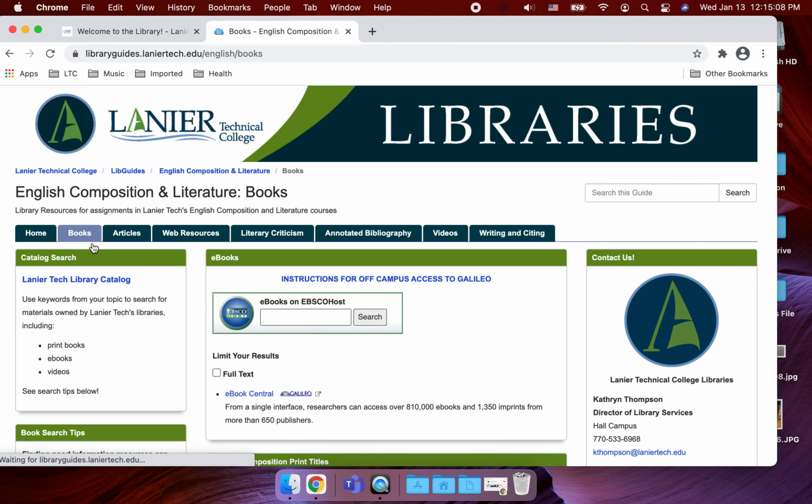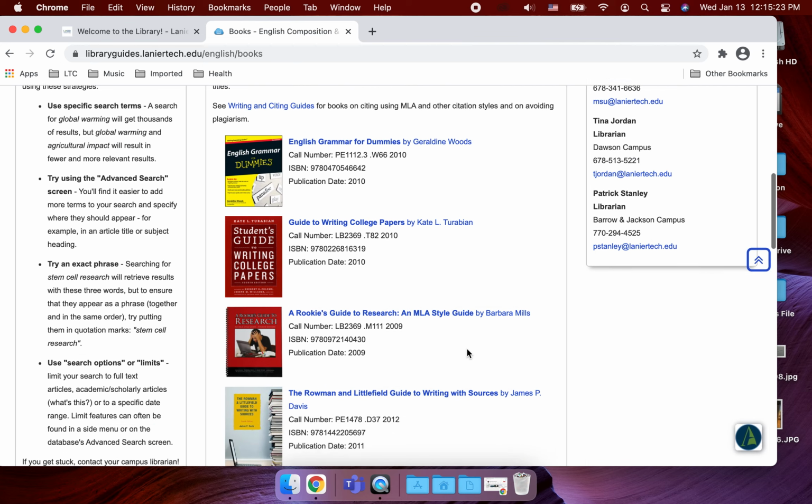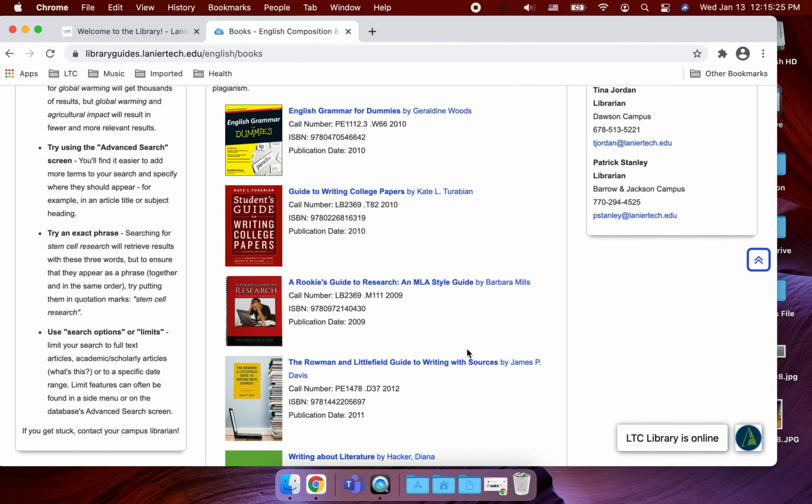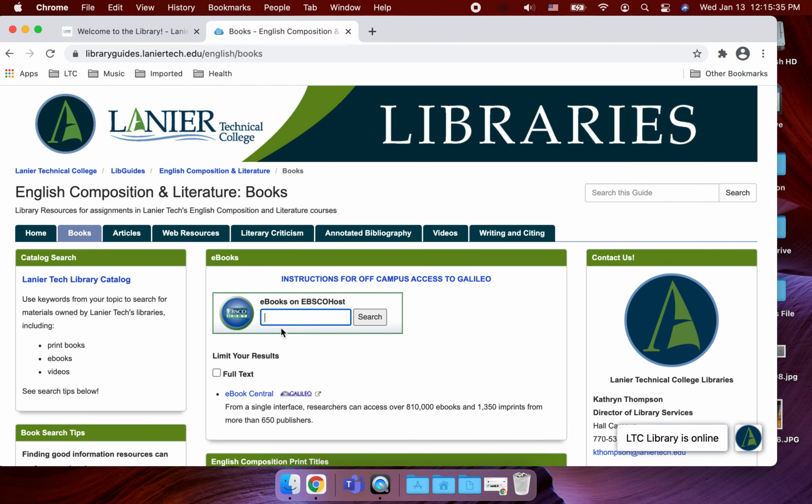If you click on Books, we put book-related information here, like the library catalog for library books and ebooks as well. We even put a direct link for ebooks. And we list some example books here for English composition and literature. It doesn't mean that we only have those books in the library for English research. Those are just quick reference examples.